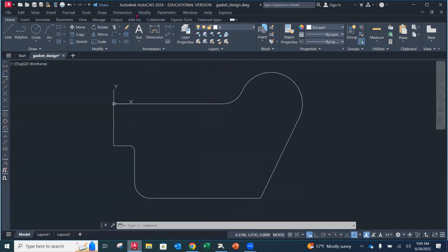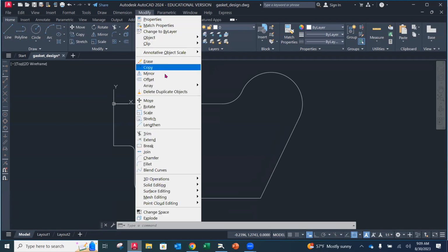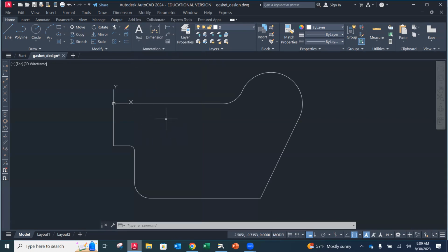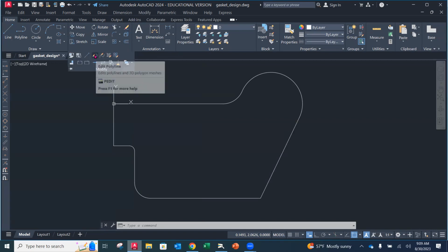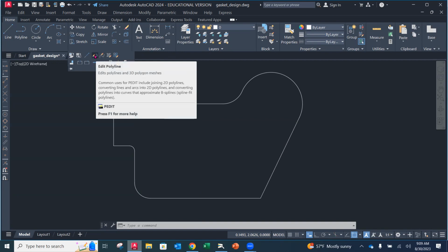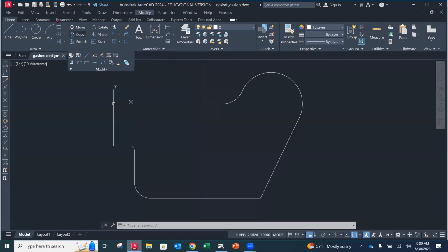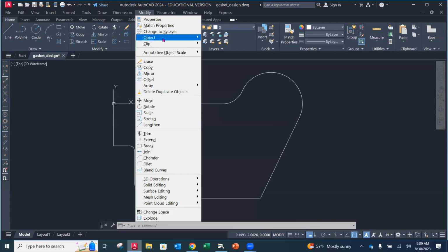See it. Modify. Am I not seeing it? Modify on the ribbon. Edit polyline. It should be in here. The other place we can do it as an icon is here and edit polyline there. But I don't know why it's not coming up on the menu. Hold on one second. I just want to see if I can find it, because I thought that's where I usually do it.